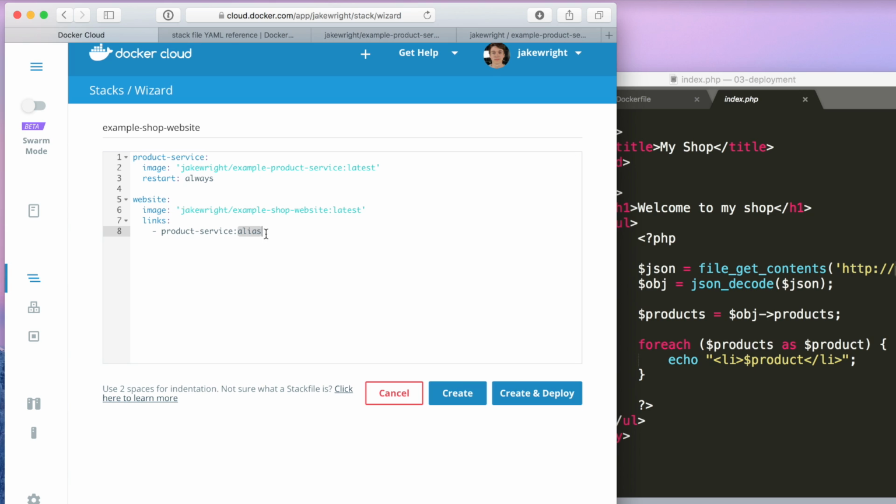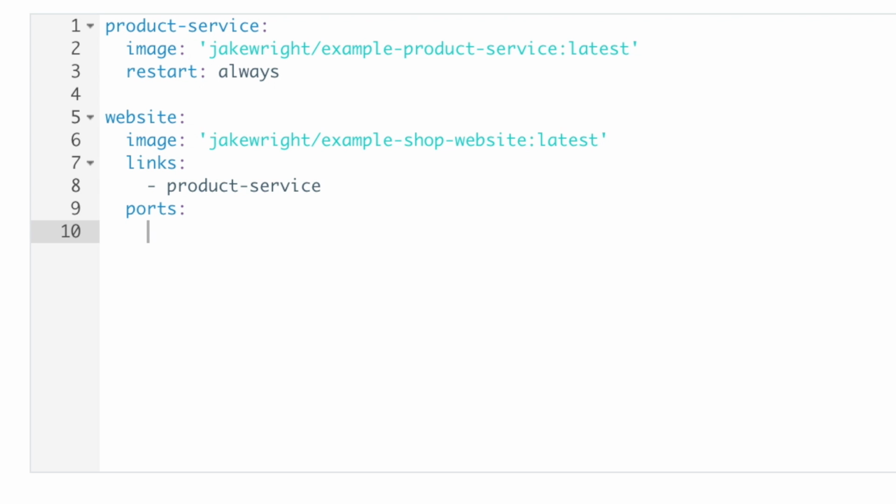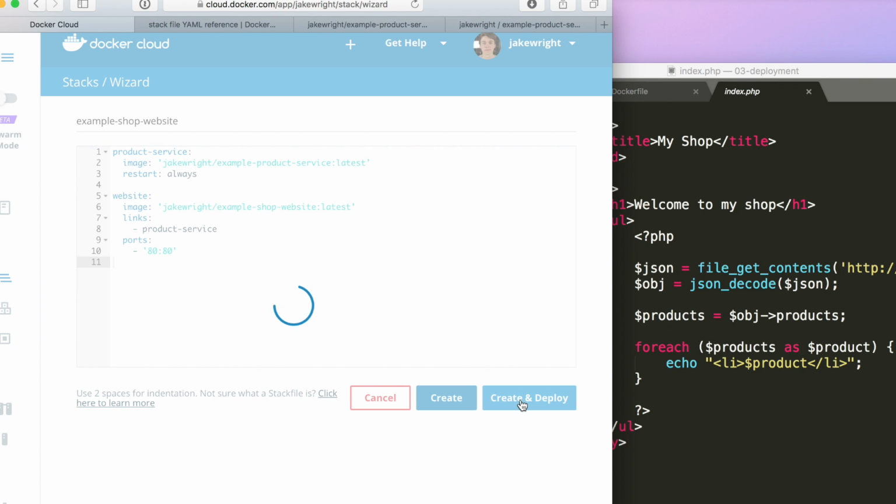And if you don't specify an alias, it'll just use the service name as the alias. This one we do need to specify ports, or rather one port. We can make this available on port 80. So just map port 80 externally to port 80 inside of the container. And that's all we need. We should be able to create and deploy this stack now.